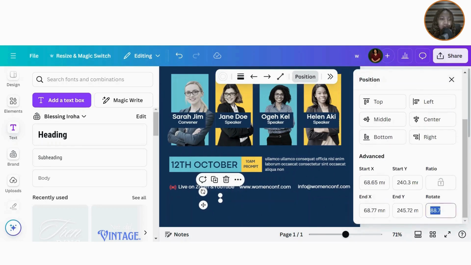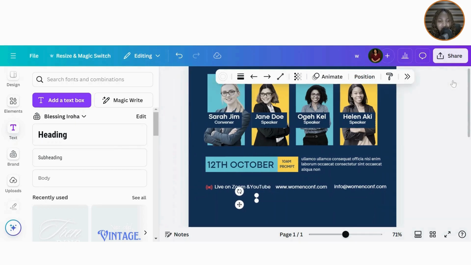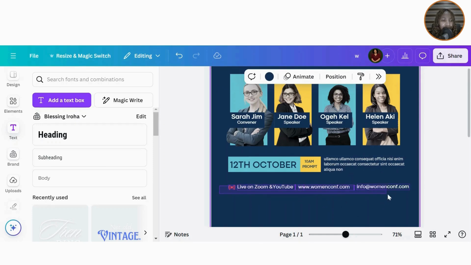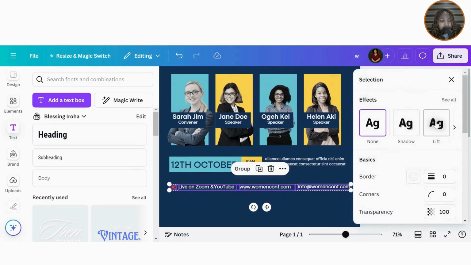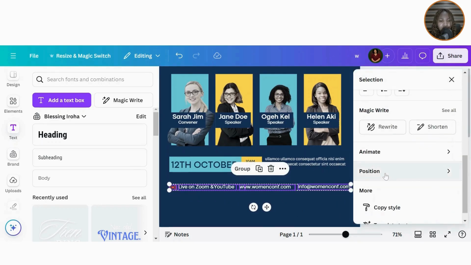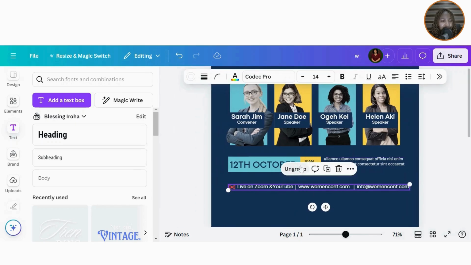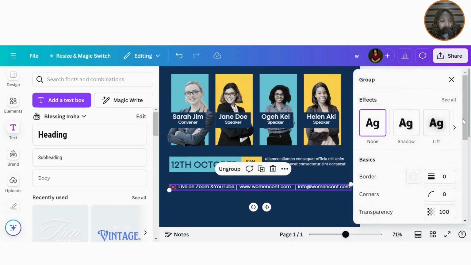If you're struggling to rotate, you can just come here and manually enter the degree of rotation. Let's duplicate this line and bring it here. And let's ensure that everything is well aligned to the middle. So we can now group this and go back to position and center align the entire element.